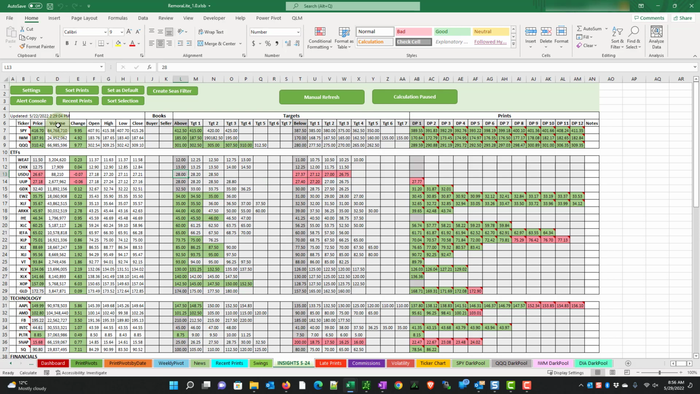After the markets open, this volume column or some of the price columns might be squished together. You can always click manual refresh, which will reformat the table.